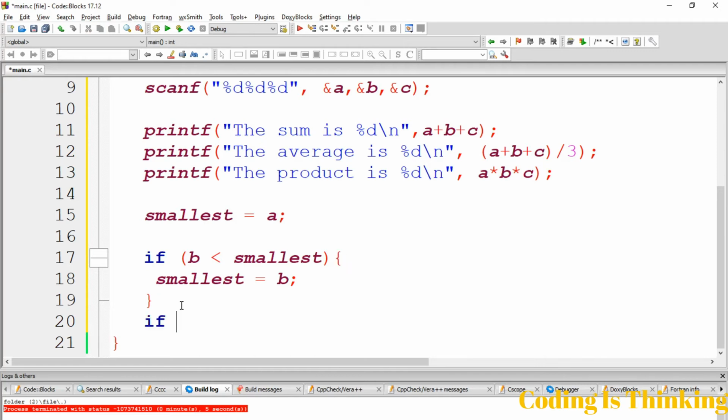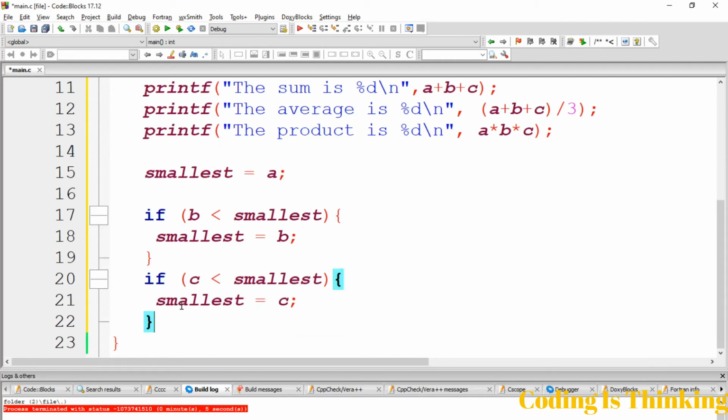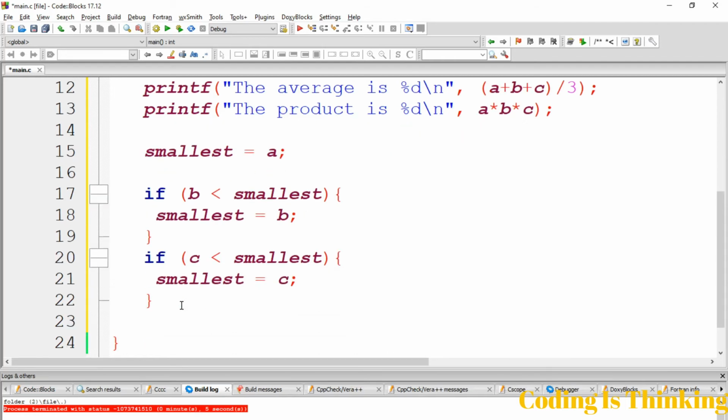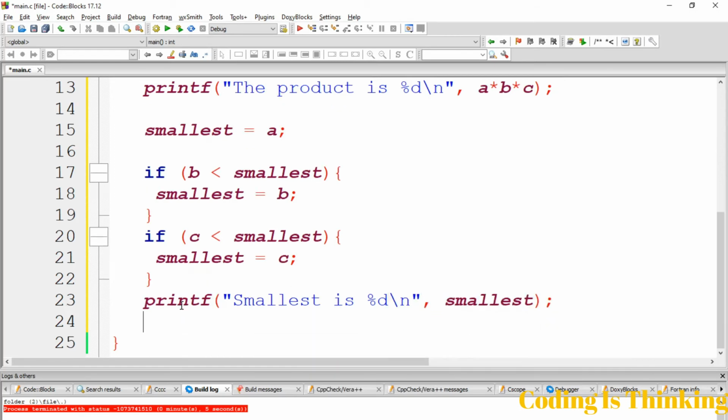Let's have another if statement. If C is smaller, lesser than smallest, what will happen? Smallest is C. Now print smallest is percent d, smallest.